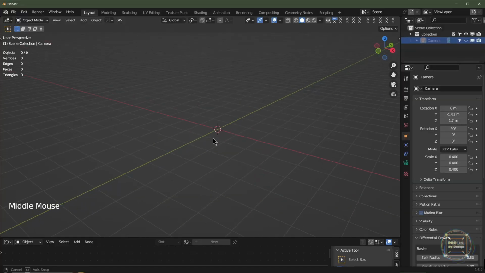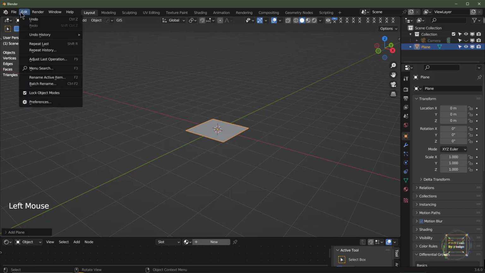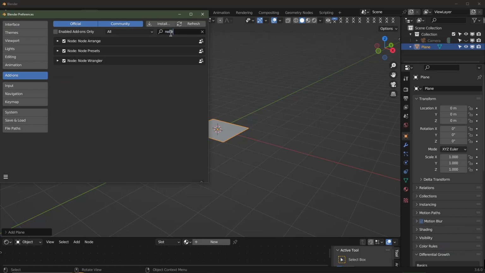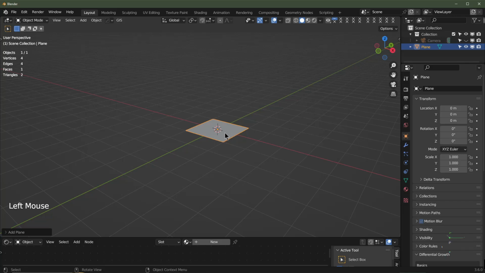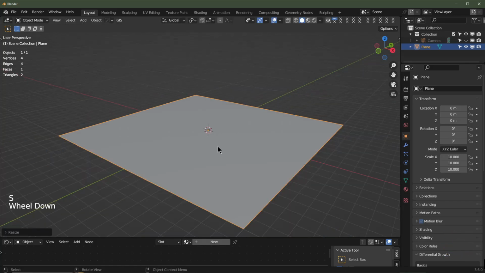So the first thing we're going to do, add a mesh plane. Before we continue, if you go to Preferences and go to your add-ons and then search for Node Wrangler and enable this add-on here, it's going to help in the process when we come to setting up the materials. So I'm just going to take this plane here, I'm going to hit S 10 and scale it up by 10 and then Control A and apply the scale.